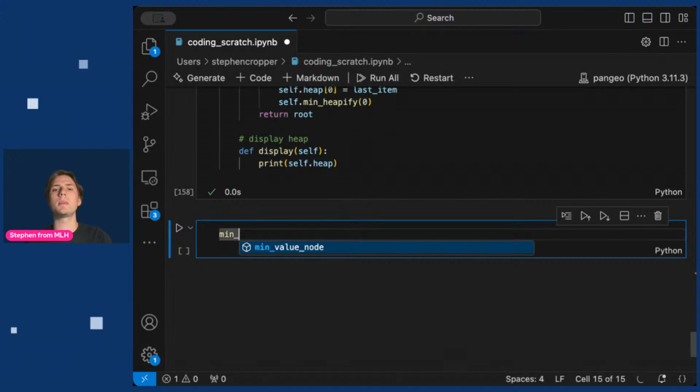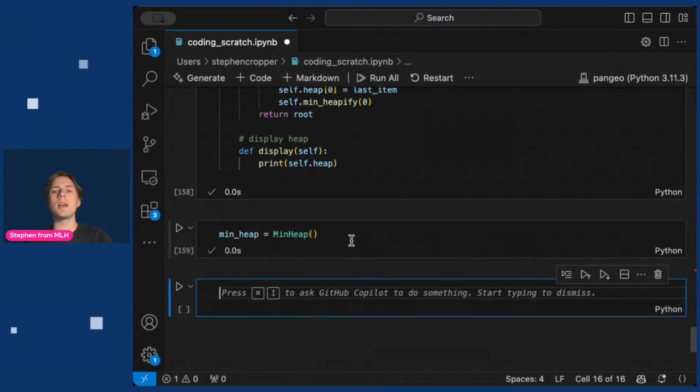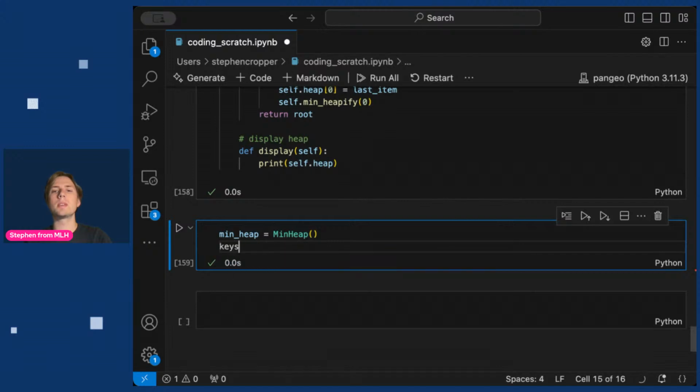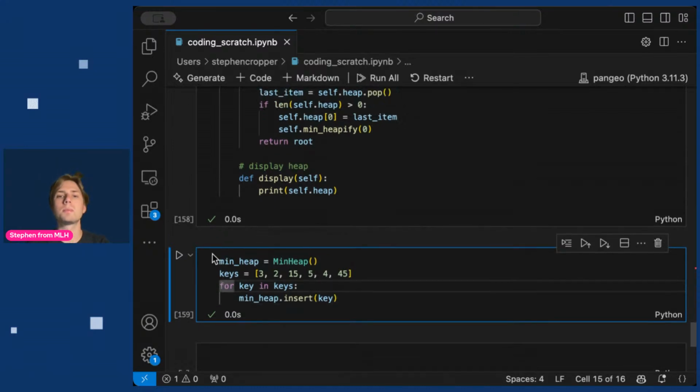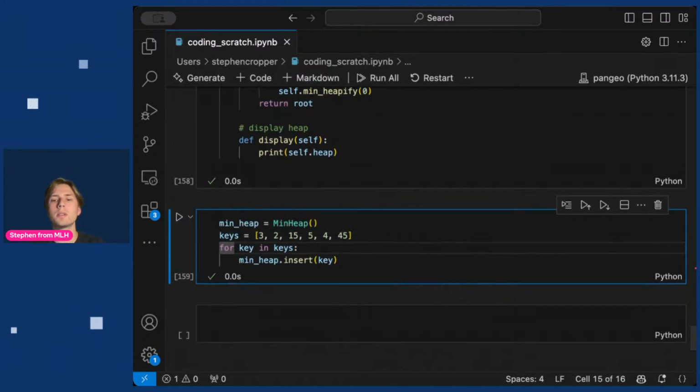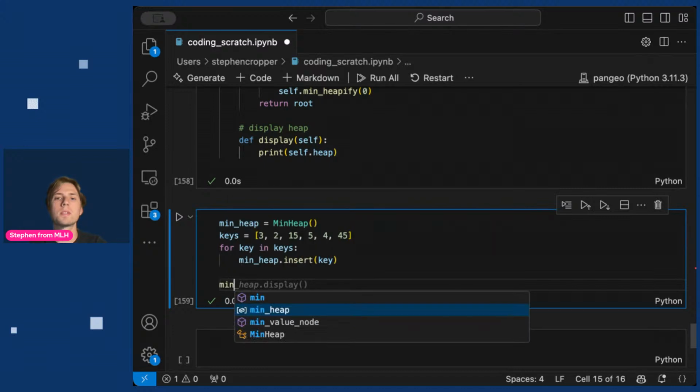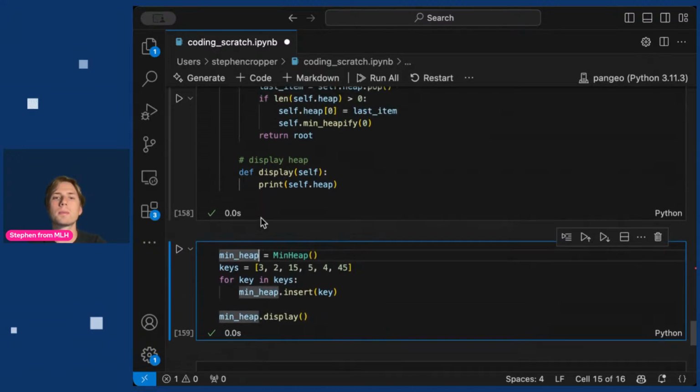All right, so I'm just going to make an example min heap using our new object, and we'll just say that it has some keys. All right, remember that we can put keys into here. And so we say for each key in keys, we will just insert that into the min heap. And why don't we also then just display at the end so that we can see what it looks like.